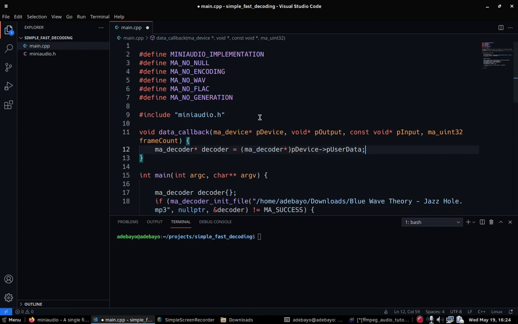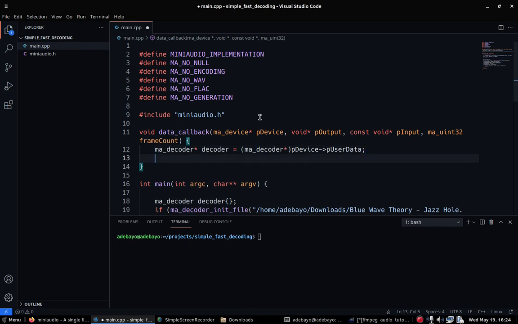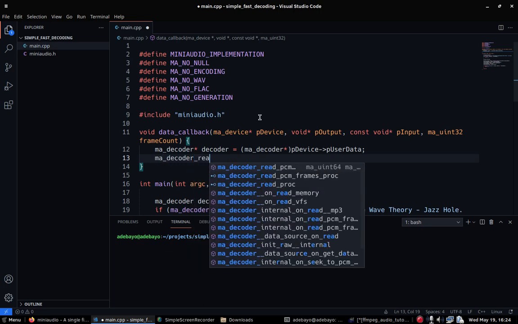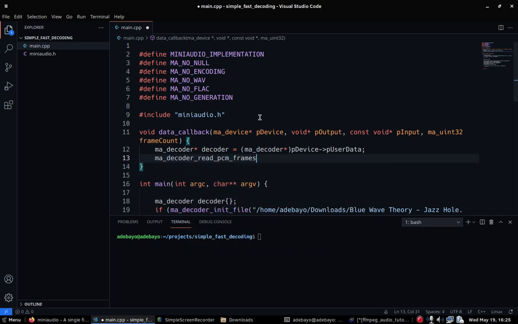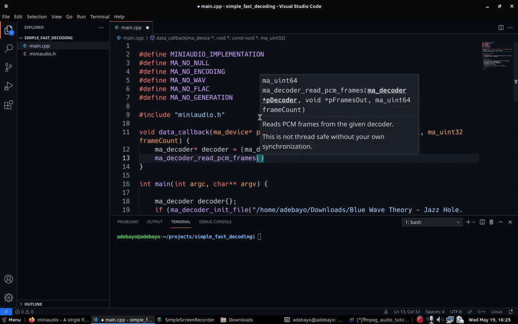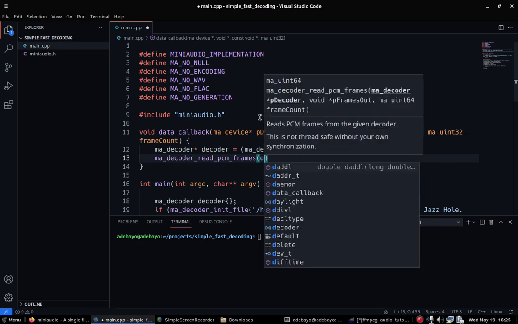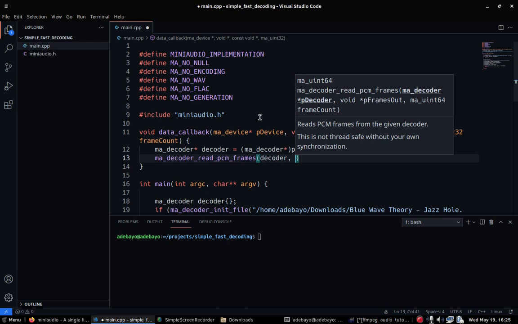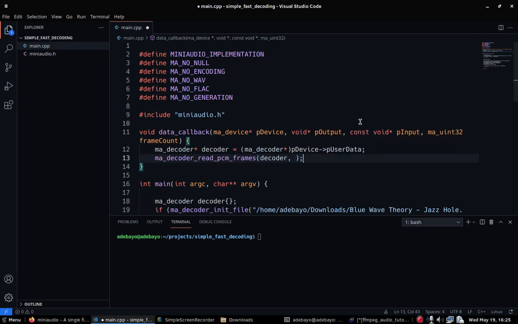Well, if you think about it, what do we need to do? We need to get the data from the decoder, and it's very simple. ma_decoder_read_pcm_frames. Ooh. We're passing the decoder, and it's asking for the p frames out, so we're going to pass in the p output. I'm going to paste that right here.